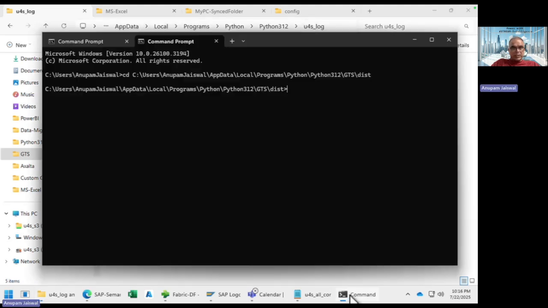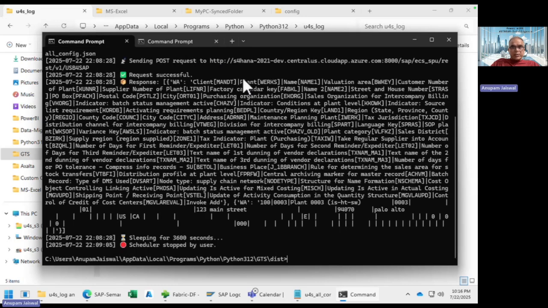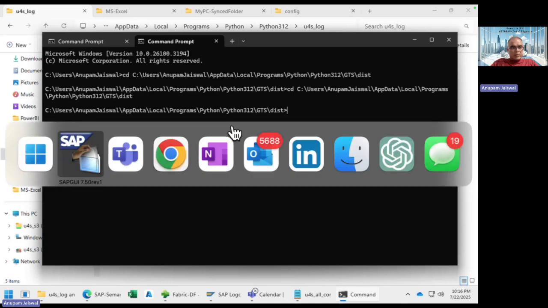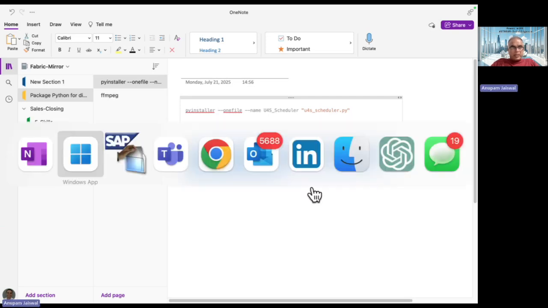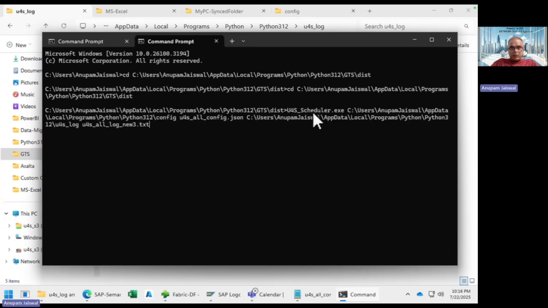So let's go ahead and trigger this for this parameter. So basically I have the program, the command prompt, which will need to be scheduled. So what I'll do is walk you through this.